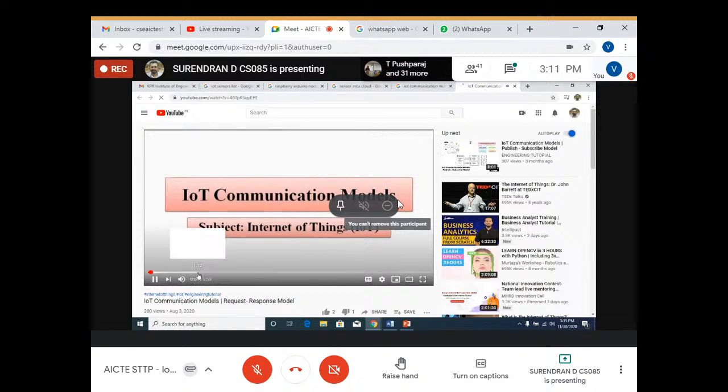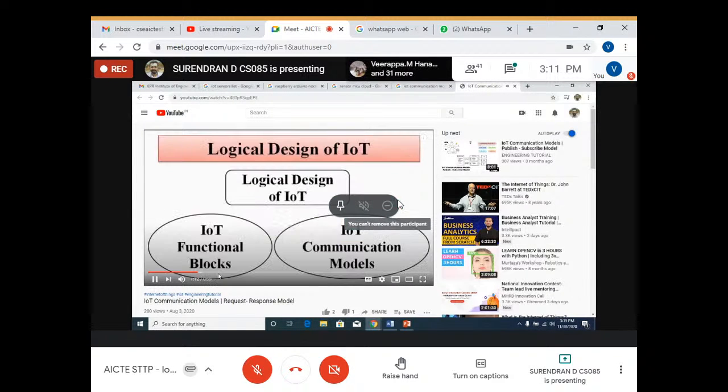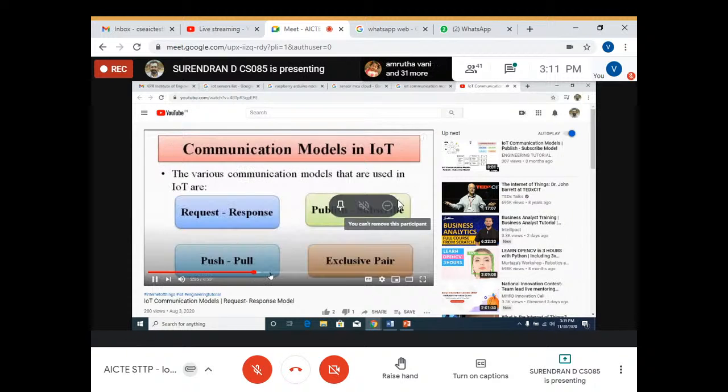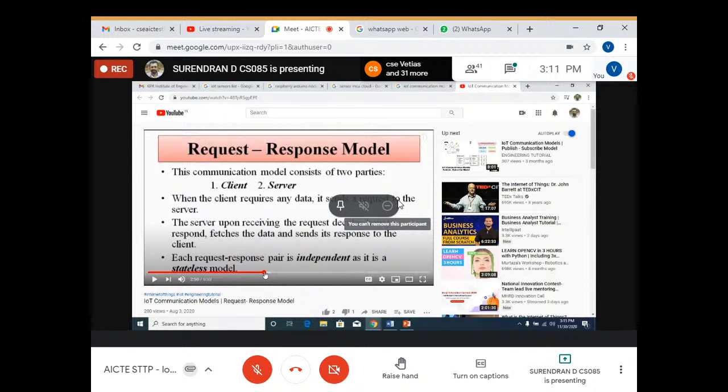Monitoring. We'll go to the IoT communication models. In this video, we are going to discuss the request response model, push pull model, publish subscribe model, and exclusive pair. So these are all the things we can see. The first model, request response model, consists of a client and a server.